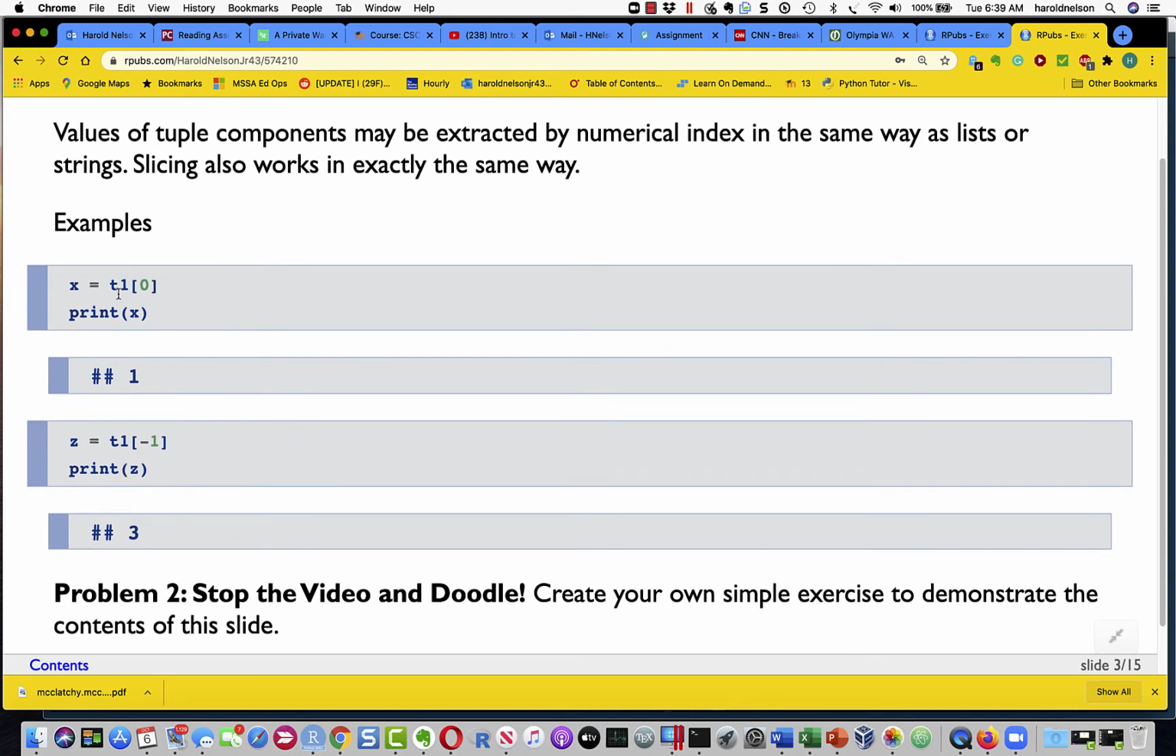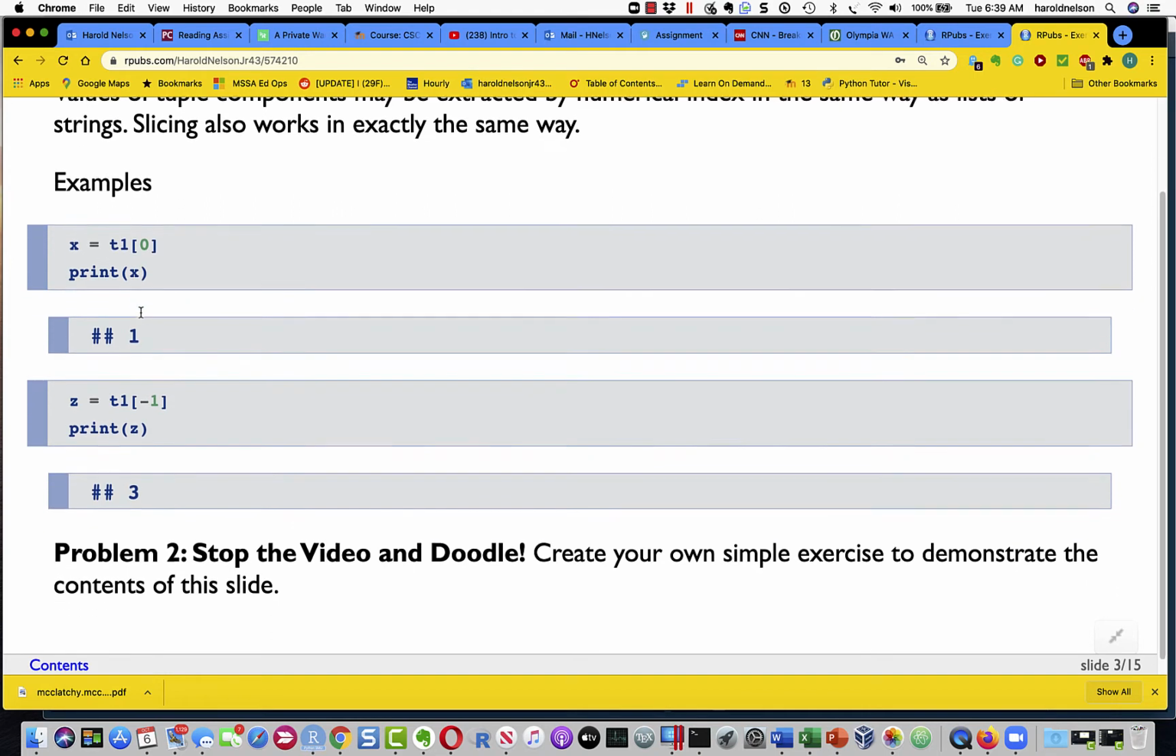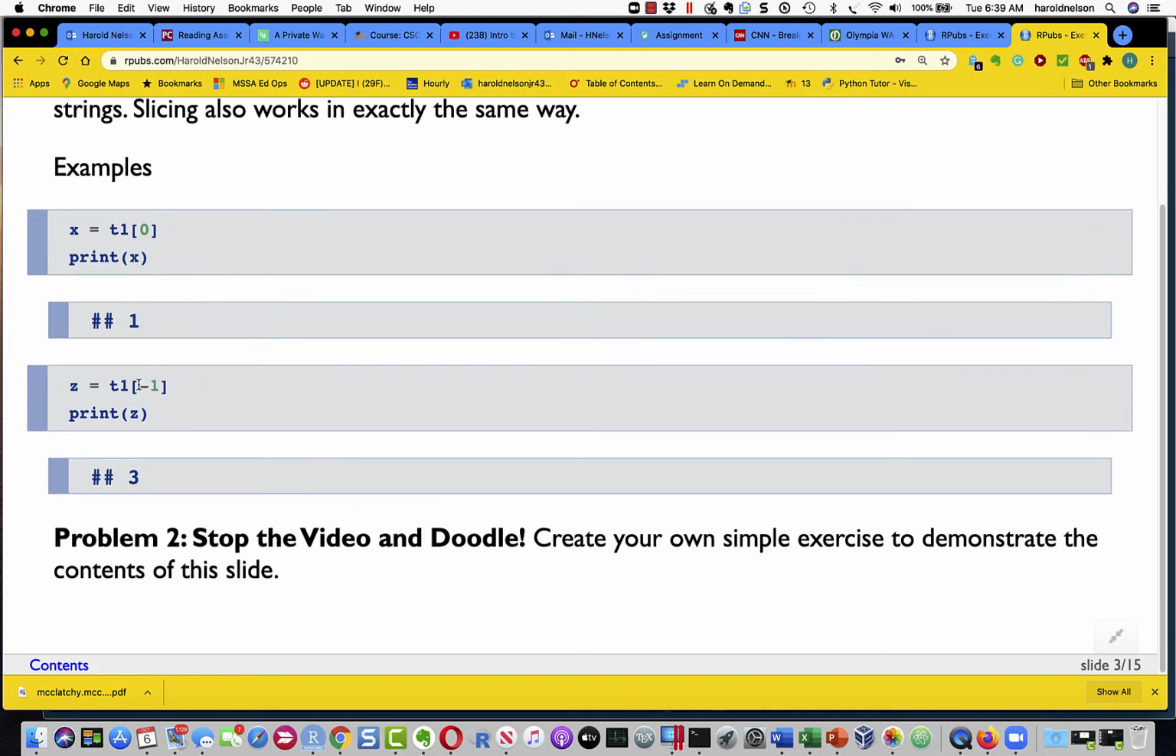So here you can see that I referred to the first element in the tuple T1 and got it out and put it in X, and then I printed X and I got what I expected. And the last element in T1, I got it out with the -1 index, and I printed it out and I got the 3. Okay, stop the video and doodle, create your own simple exercise to demonstrate the contents of this slide, then come back and start the video again.